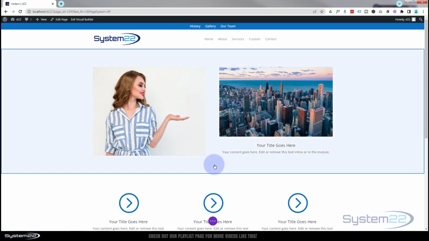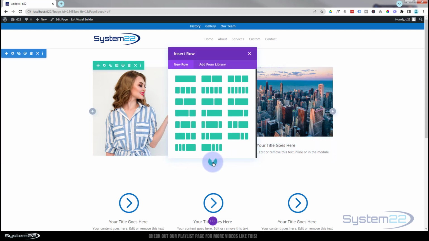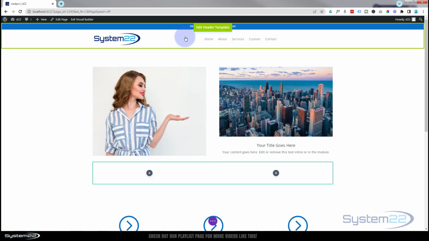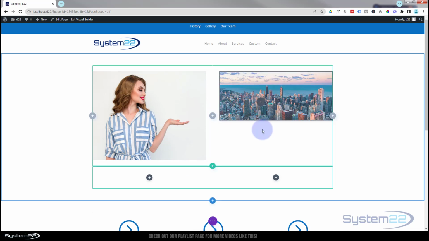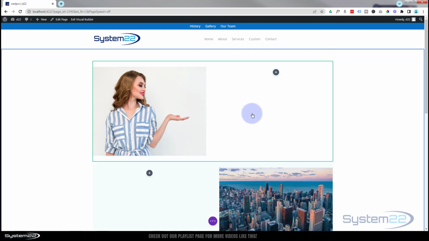Okay, I'm going to go down. I'm going to create a new row. Little green button for a row. I'm going to put 2 columns in mine. I'm going to leave that blank just for a minute. What I'm going to do is drag this module down just for a bit of space filler. And we'll delete this row at the top and start from scratch.